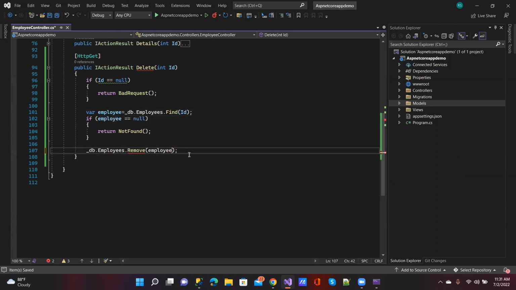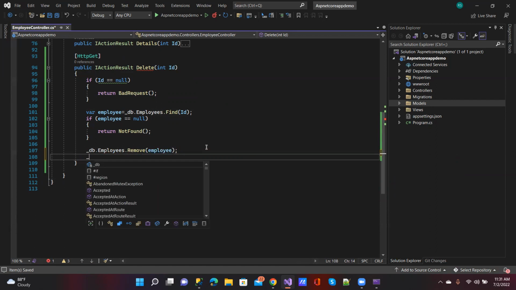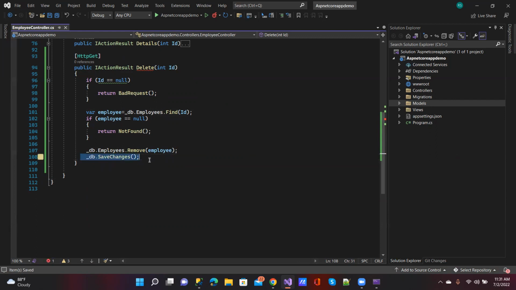After this, just call db.SaveChanges to make the operation persistent on the database side. If we are not calling this method, the Remove method will only remove the data from our employee collection, and it will not perform that operation on the database side. So to update the database or perform any operation on the database, we need to use SaveChanges.